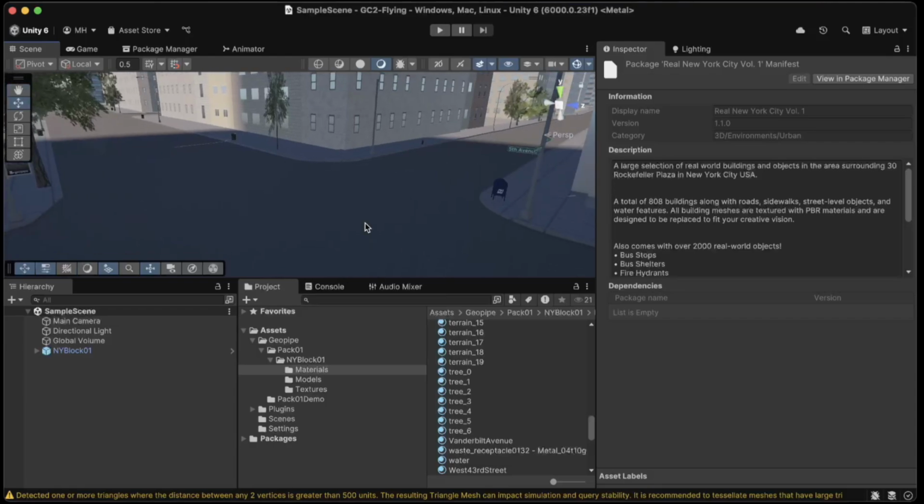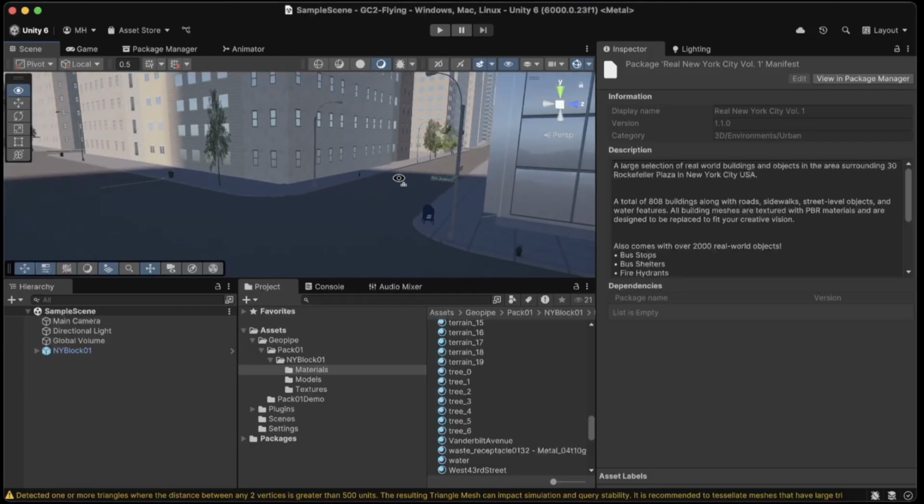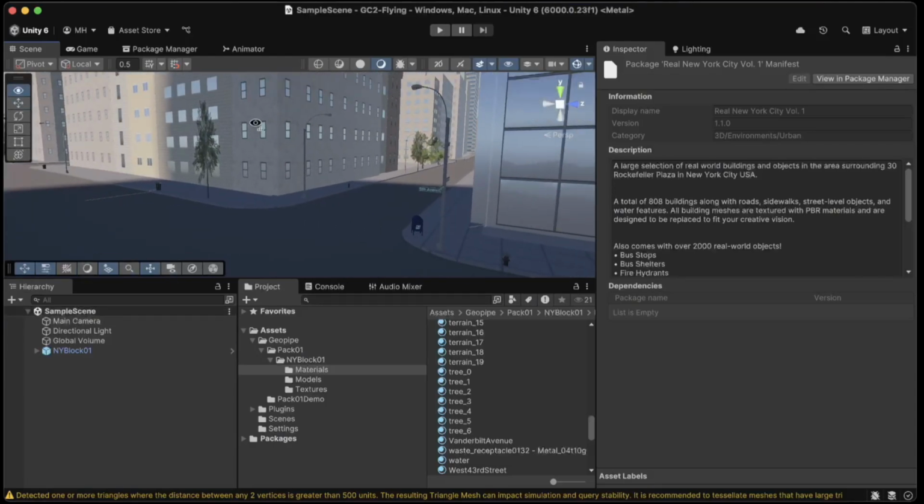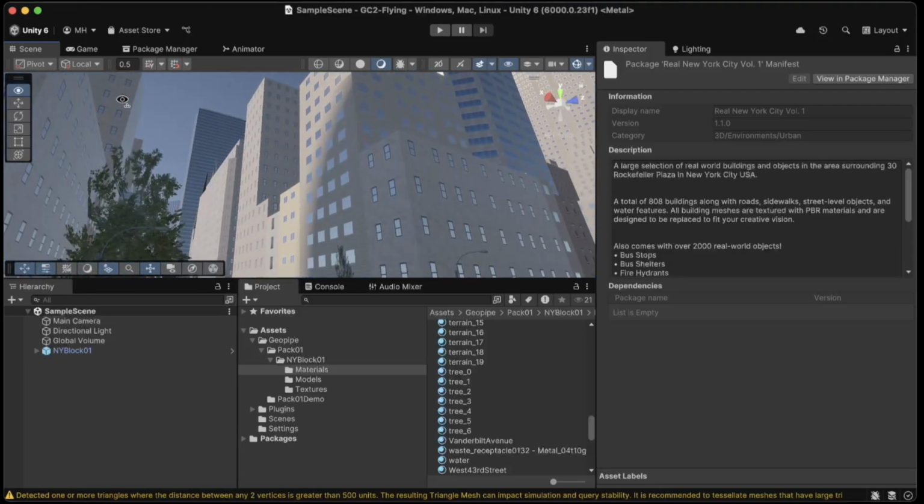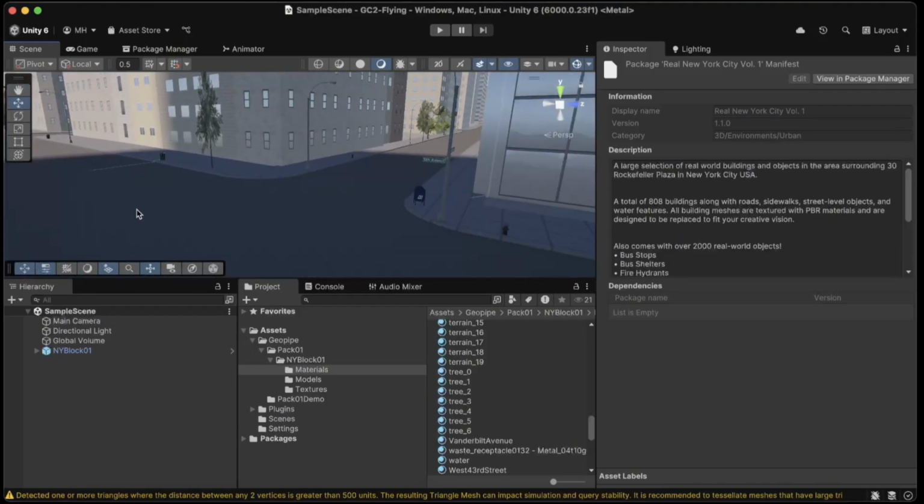So we are going to look at how do we make our character fly, because we want to be able to fly through the city, maybe as like a superhero game.